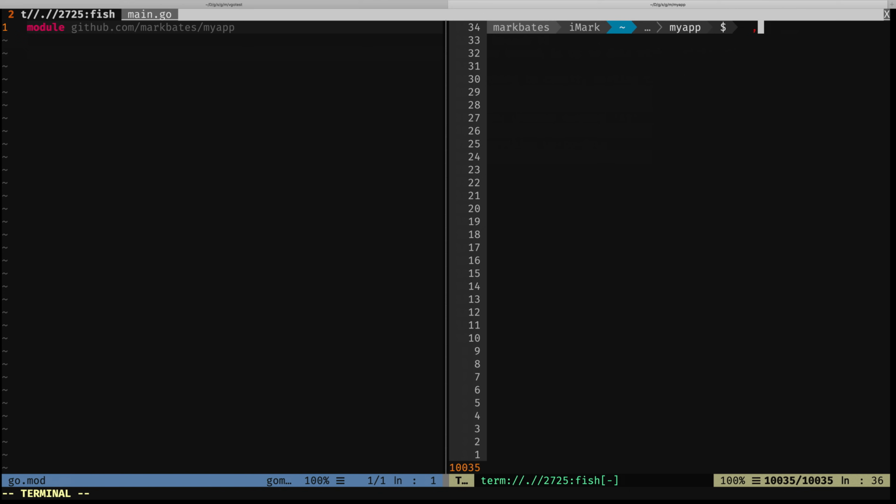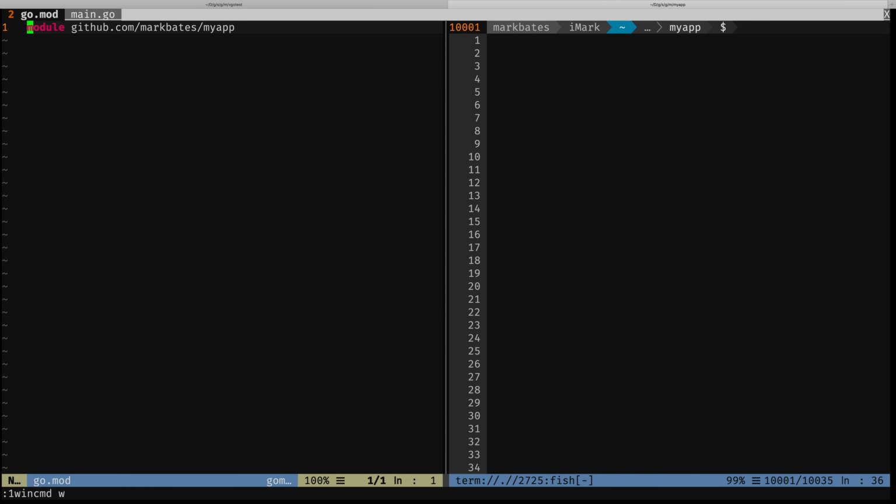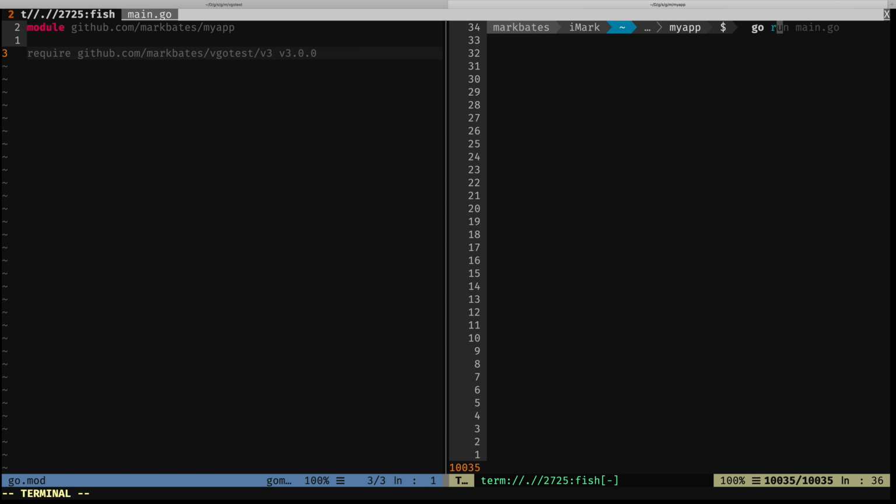Now I can go back to my app. I can go back and make sure I'm now pulling in v3. And if I do go run main.go, this works. So now we have a nice branch with our v3 on it, but it still doesn't work with dep or with older versions of Go.